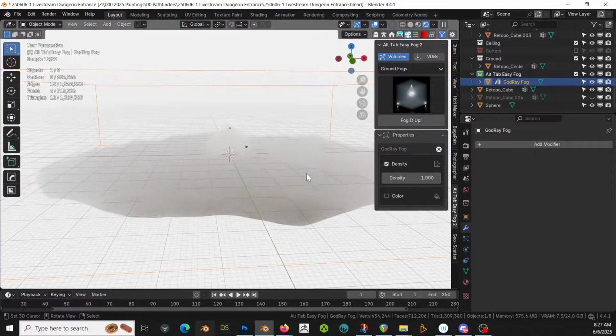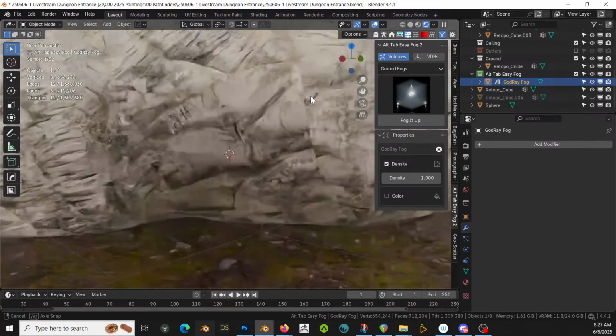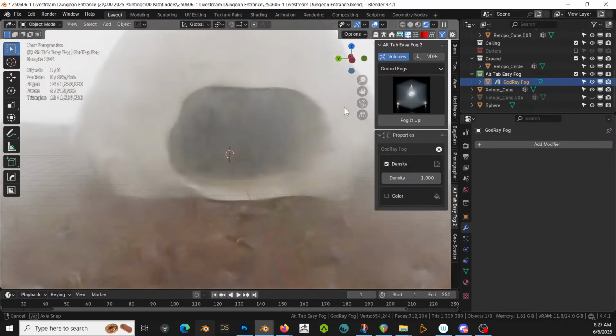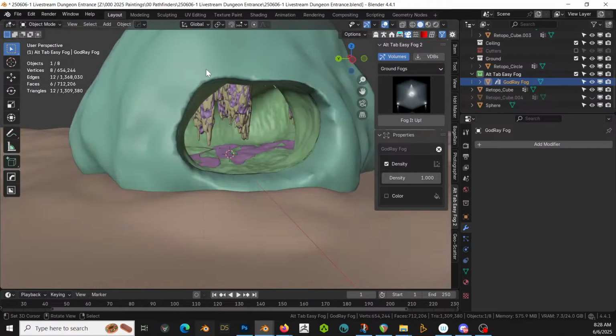Take a look. This is going to be a very foggy, mysterious area that we're coming up to. I haven't super decided what the plant life is going to be yet for it. But we will get there.